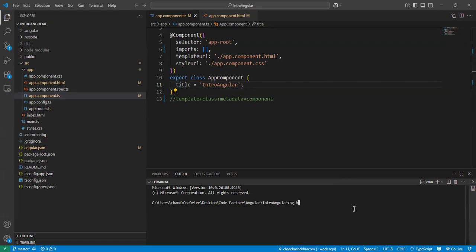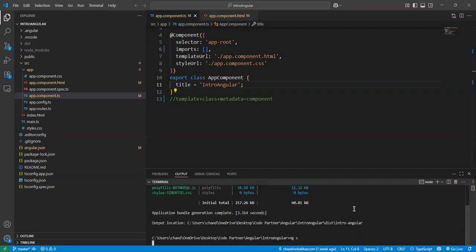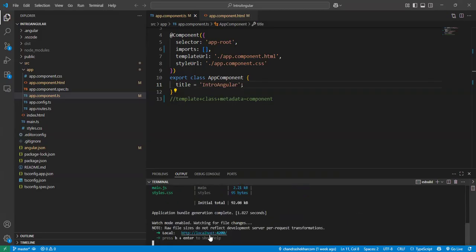ng build. Okay. Then ng serve. Then open the browser. On here, this is an interpolation.